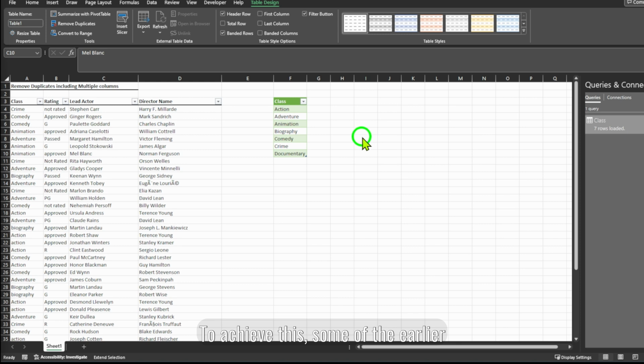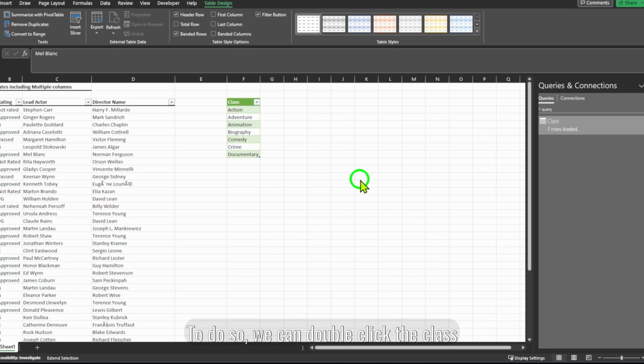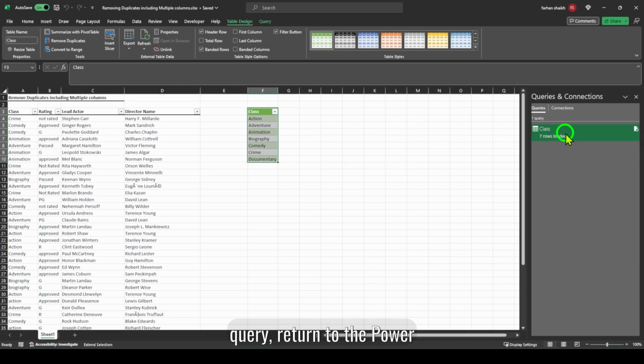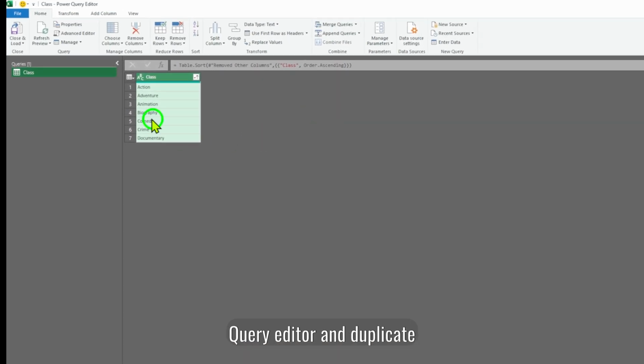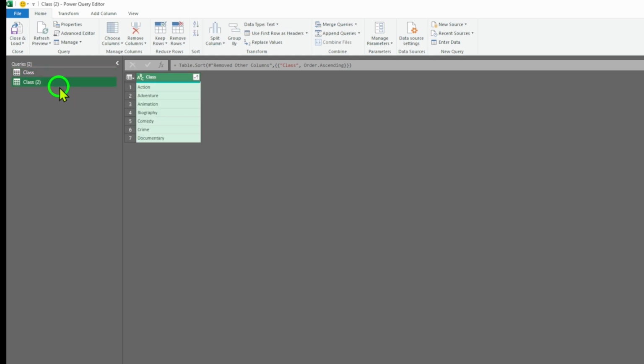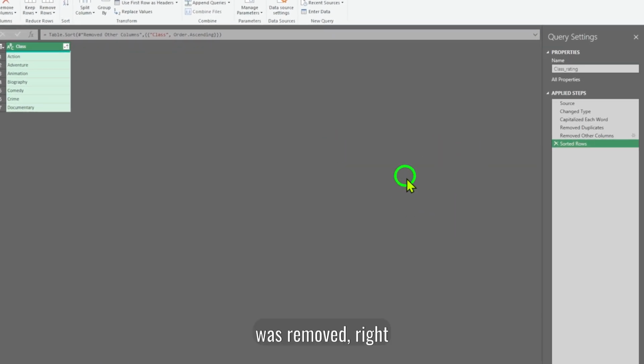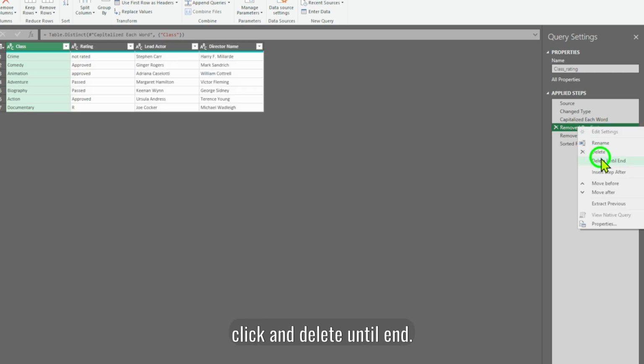Let us consider another example where we need to find a unique combination of class and rating. To achieve this, some of the earlier steps must be repeated. To do so, we can double click the class query, return to the Power Query editor, and duplicate the query. Press F2 to rename it. I'll rename this class underscore rating. Press enter. To keep the steps up to where everything was removed, right click and delete until end.